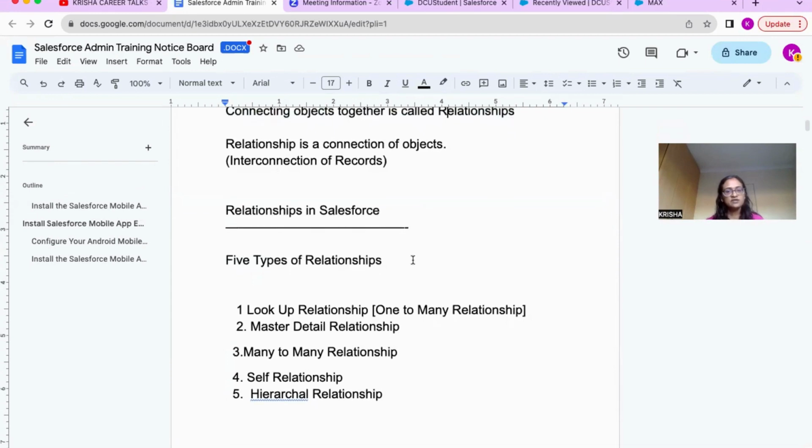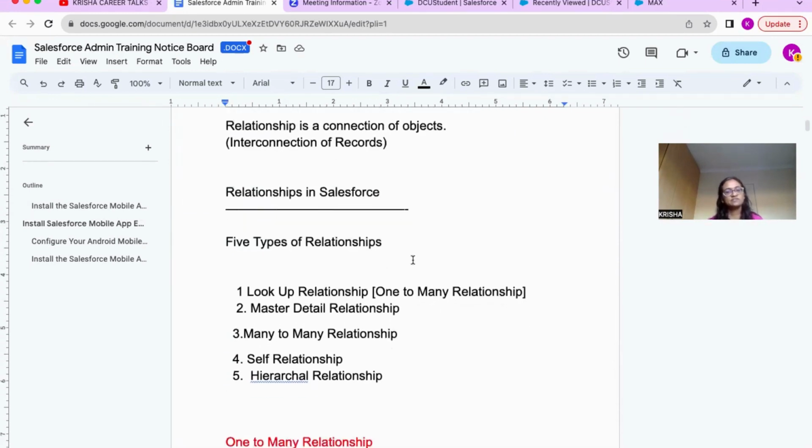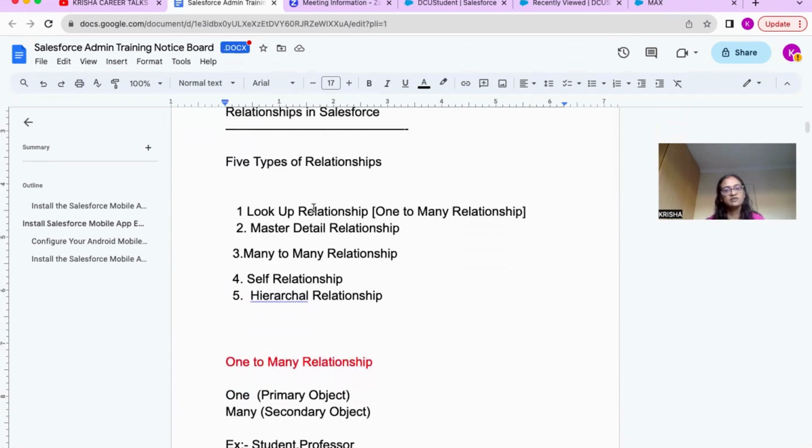Okay, so there are actually 4 or 5 types of relationships. And all the interview questions related to relationships, at least we get 2-3 questions based on relationships. Mainly the questions are related to master detail, lookup, and probably self, and also junction object. You guys need to be more perfect in understanding clearly about the relationships in Salesforce.